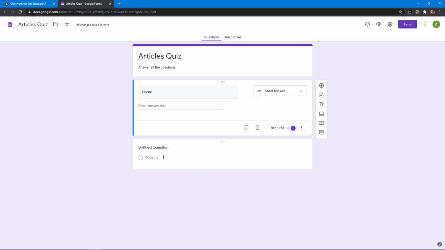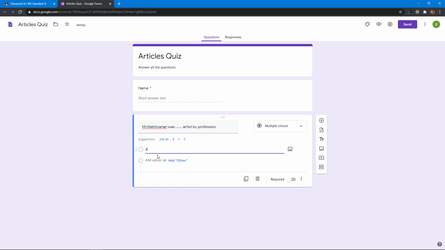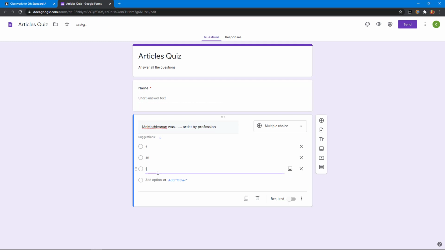Now I am going to type the first question. Click on the untitled question. Type the first question: Mr. Madhivanan was a dash artist by profession. I want to give 3 options. Click on the first option. I type A and I click on the add option button. I type B and again click on add option. I type D and I go to the settings.